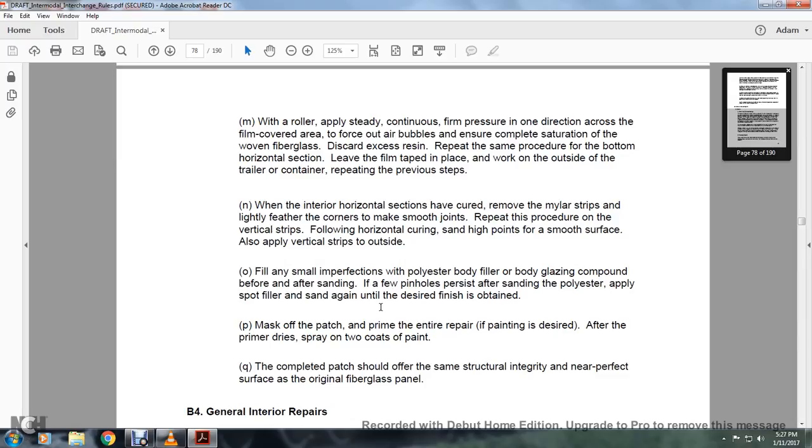Fill any small imperfections with polyester body filler or body glazing compound before and after sanding. If any pinholes persist after sanding with the polyester, apply spot filler and sand again until the desired finish is obtained. Mask off the patch and prime the entire repair.